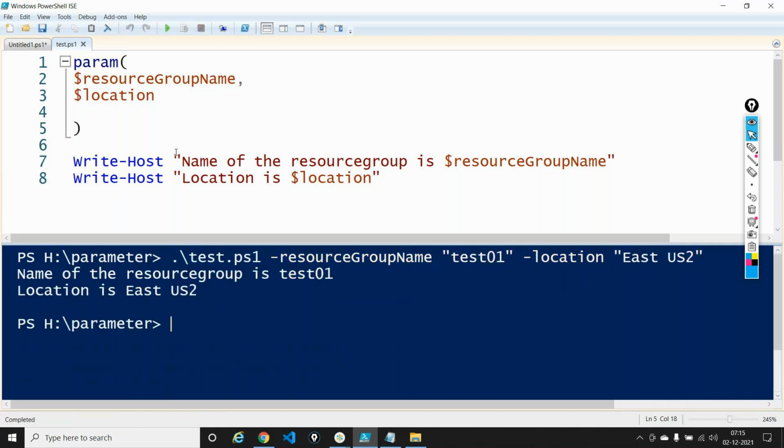I'll say enter. Now when I do an enter, it's telling me the name of the resource group is test01, location is East US 2. Now, when you ask the question that you do not need the command to come in, this is how we do it. In this place, you do not have the command as an output. It's only the output that is being displayed in the console here. So this is how I did a parameterization right now. Any questions here, guys? What did I do? How did I do? Any questions before we move forward?